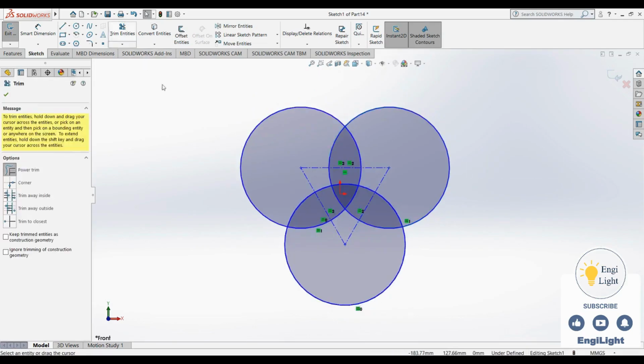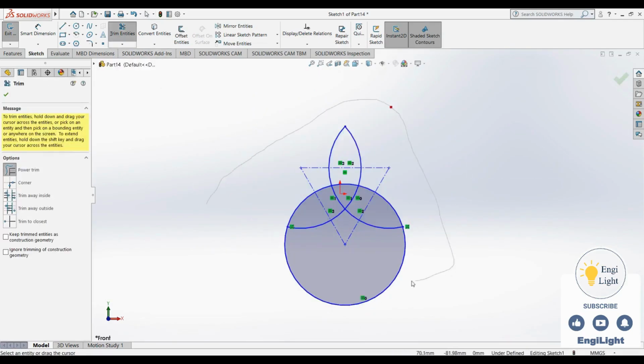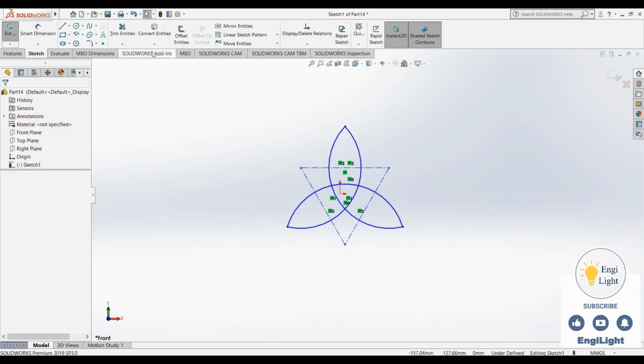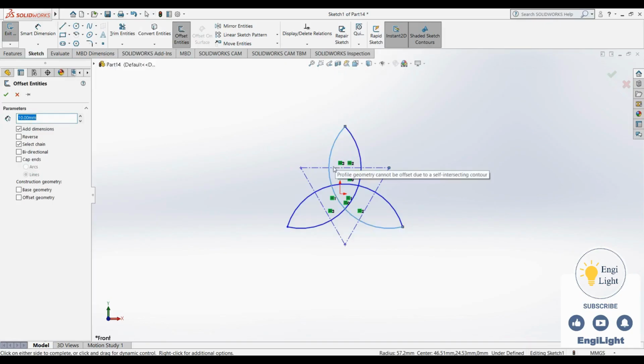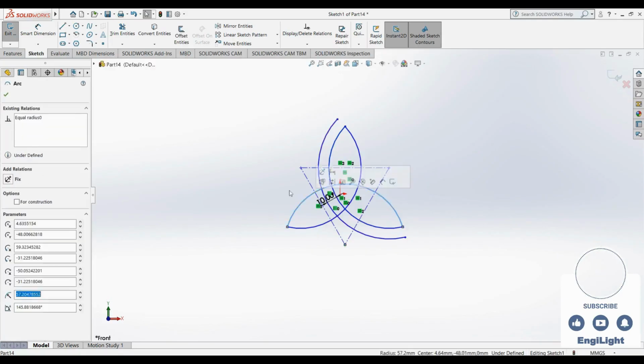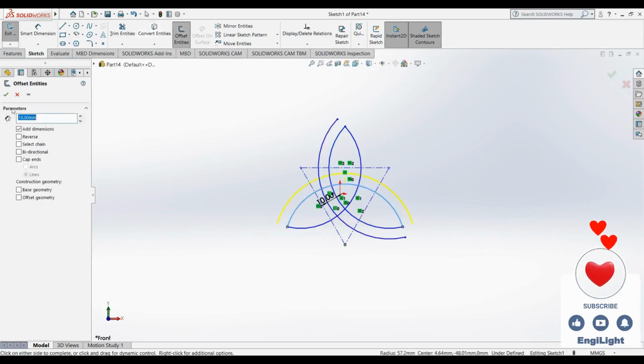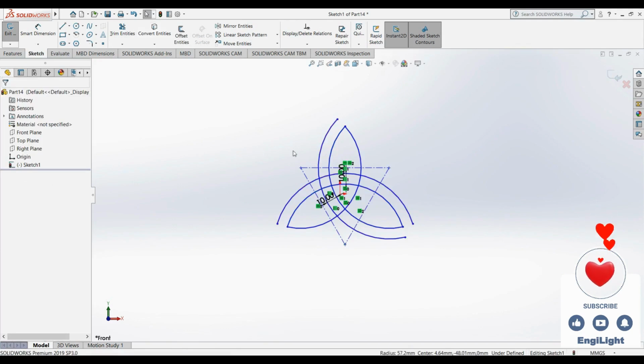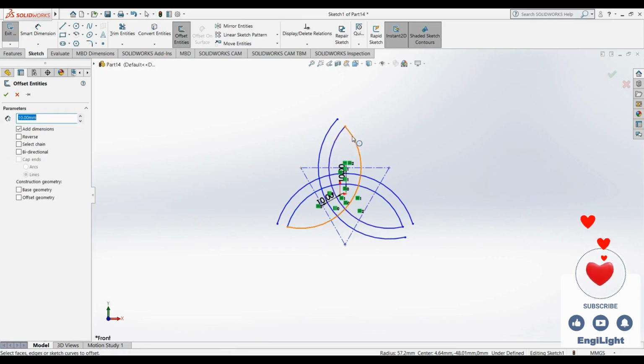If I trim the extra entities first, then try to offset, SolidWorks gives an error and won't offset. Even if I uncheck Select Chain to offset just this arc and try it for other arcs, it fails, making it very difficult to create the shape. So we must first create the offset, then trim the extra entities. The reason is that SolidWorks cannot properly offset the corners formed here.